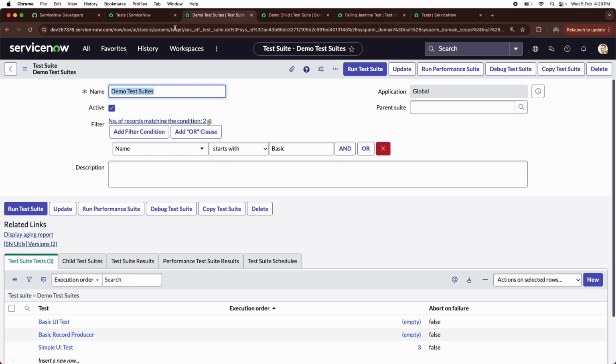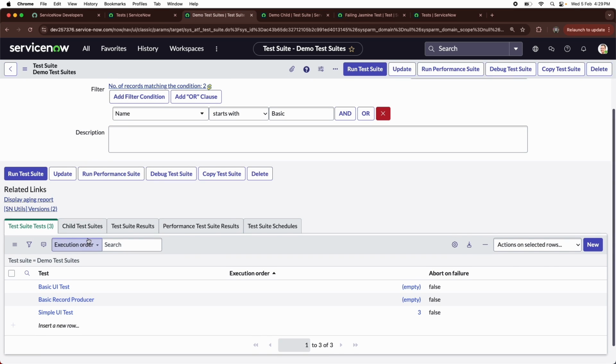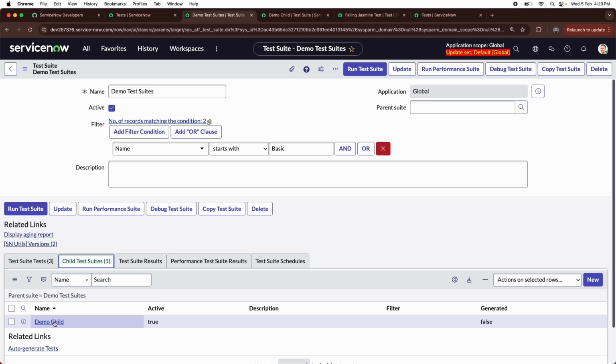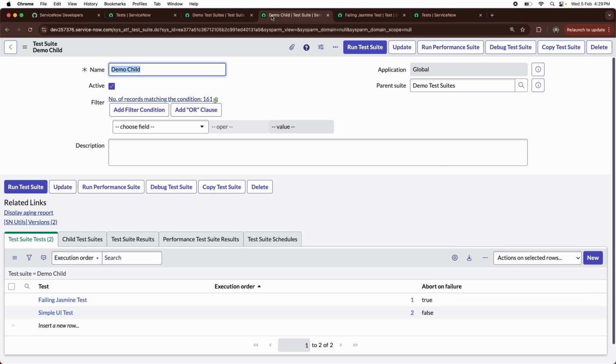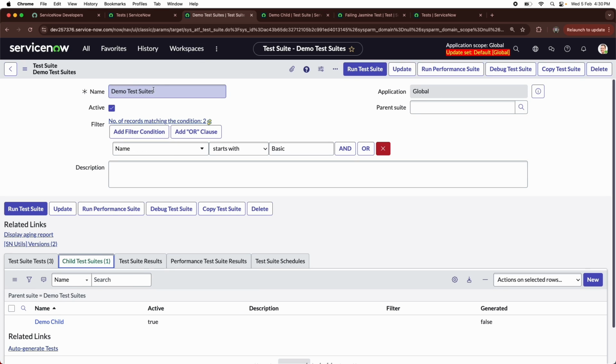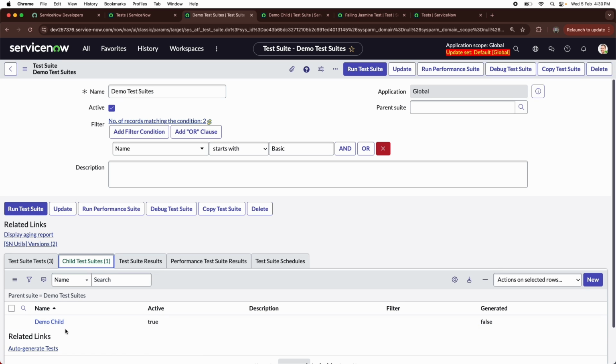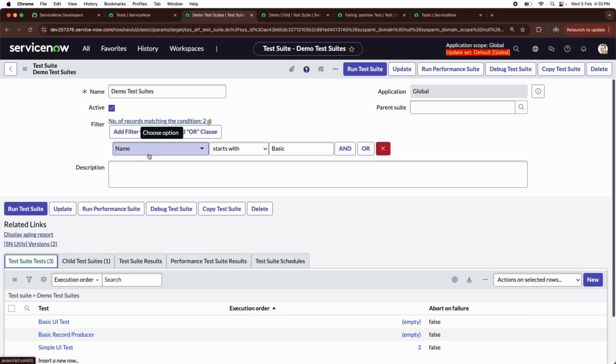Now I'll go to the parent test suites. Right now in the child test suites we have nothing, so I'm gonna refresh it. Now you can see inside of the demo test suites we have the child test suite, which is demo child, and inside of demo child we have two different tests, right? So now this demo test suite, we can run this single test suite, and that would run these three tests including the two other tests which are in the demo child. This is the benefit of using a test suite. So now let's go and run this test suite.